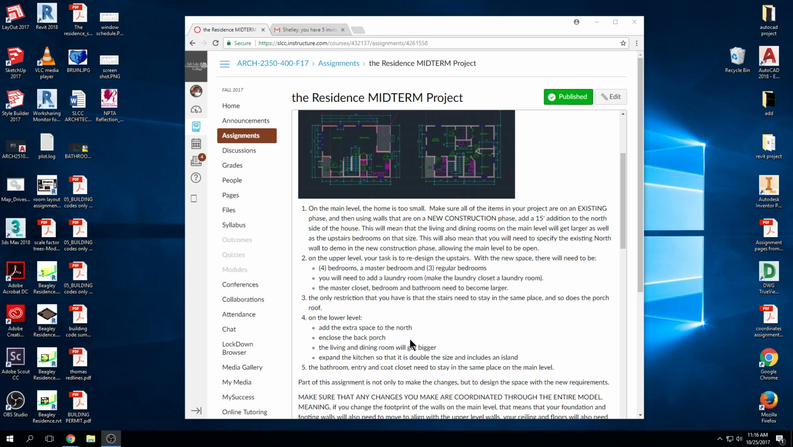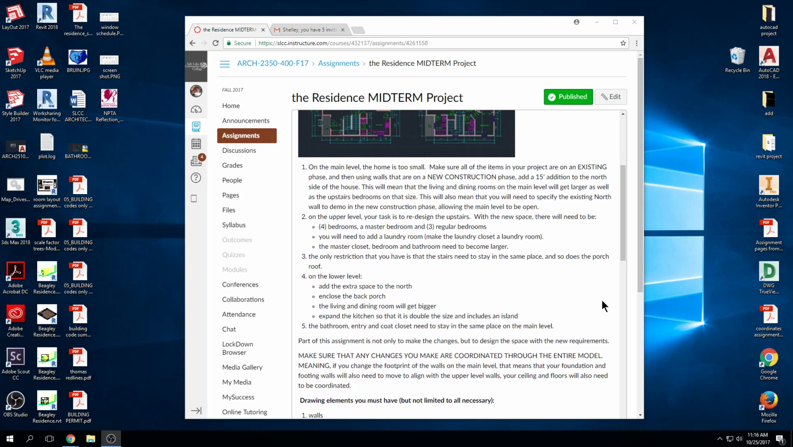The bathroom, the entry, and the coat closet on the main level. So this area next to the stairs needs to stay the same. That's the restriction on the main level. Part of this assignment is not only to make the changes, but to design the space with the new requirements. Make sure that any changes you make are coordinated through the entire model.